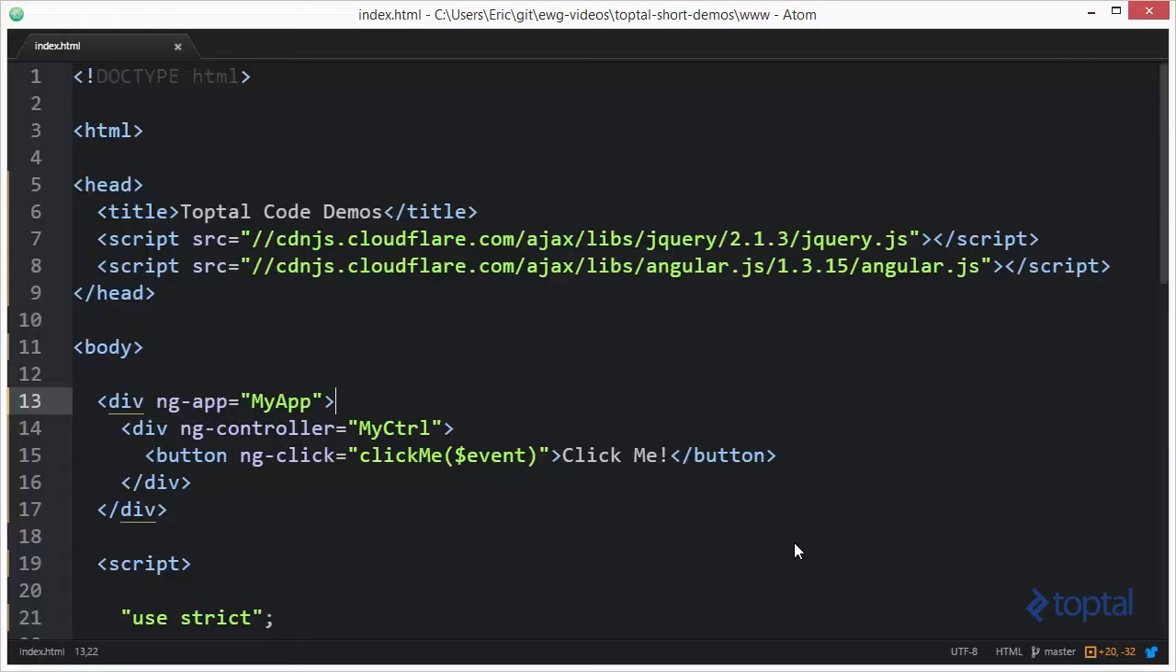In this code demonstration, we're going to take a look at the $eval and $evalAsync functions provided by the AngularJS framework. In order to make use of Angular, you have to reference it in your project. As you can see here, I'm referencing it from a popular CDN. You can also download a copy of Angular to your local environment and reference it from there as well.